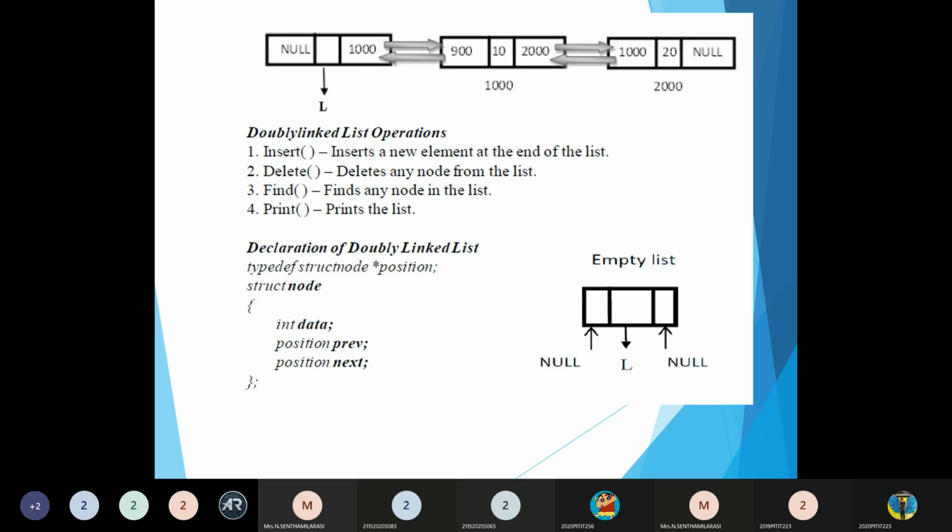So in a similar way, here is another node. The previous node address is 1000, so I'm having 1000 here. For the next node address, I don't have a next node, so I don't have any address. So I'm placing null over here. I'm placing the value 20 over here. So this is how the node representation looks in a doubly linked list.